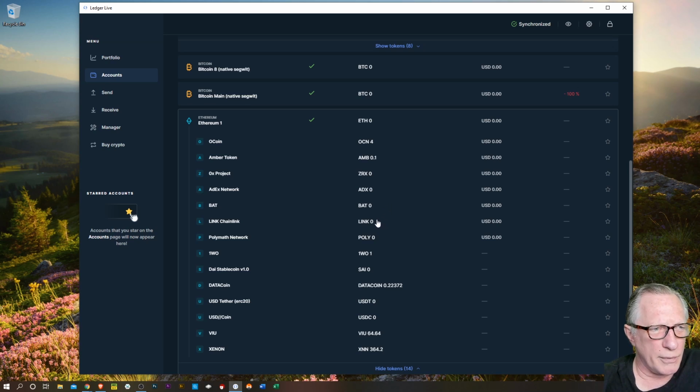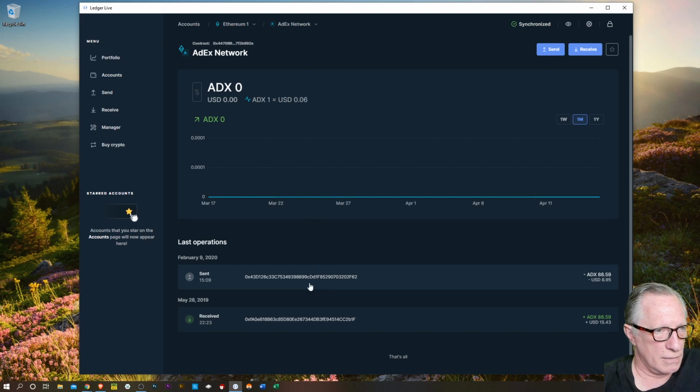Now you may wonder, why would I even want to see them? Well, for one thing, they do have transaction histories, right? So I might need those for tax purposes because I did move these in and out at some point in the past, right? As you can see, I did this one this year. So I've been consolidating a little bit. So you might want to see your zero balances for that reason.